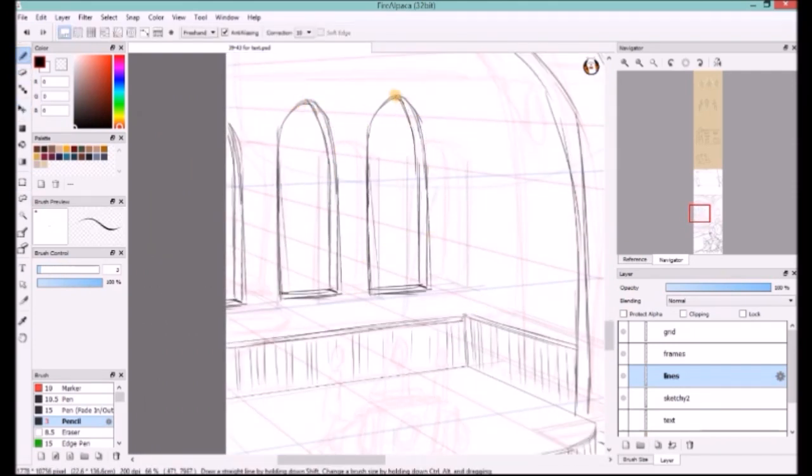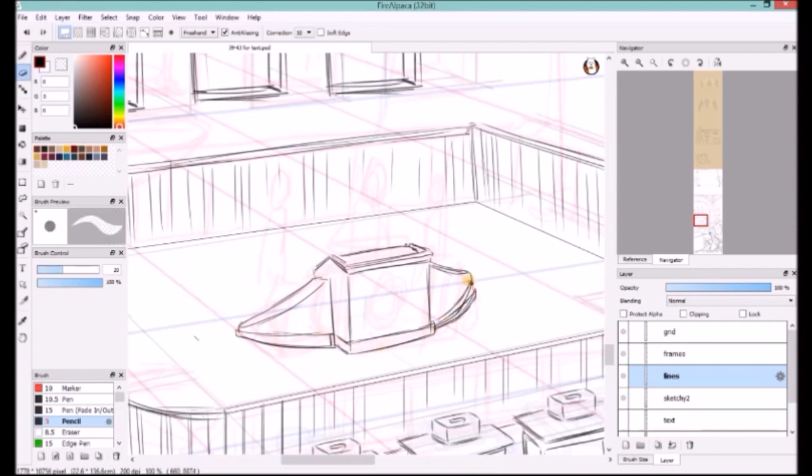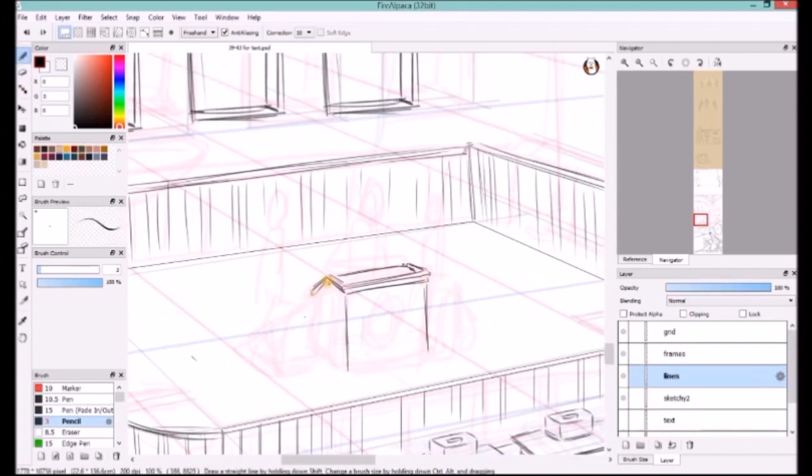Things are really wonky in the perspective part, but that's okay. Even this podium, I tried to make it look fancy, but it started looking really sci-fi, like really spacey. So I'm like, you know what? Let's just take it down a notch. Simplify.